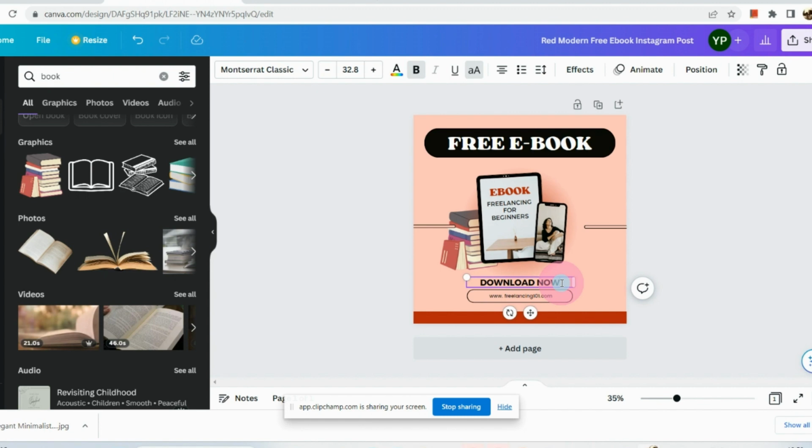And let's add available in Etsy. Let's make this smaller and let's reposition it. Okay, there you have it.